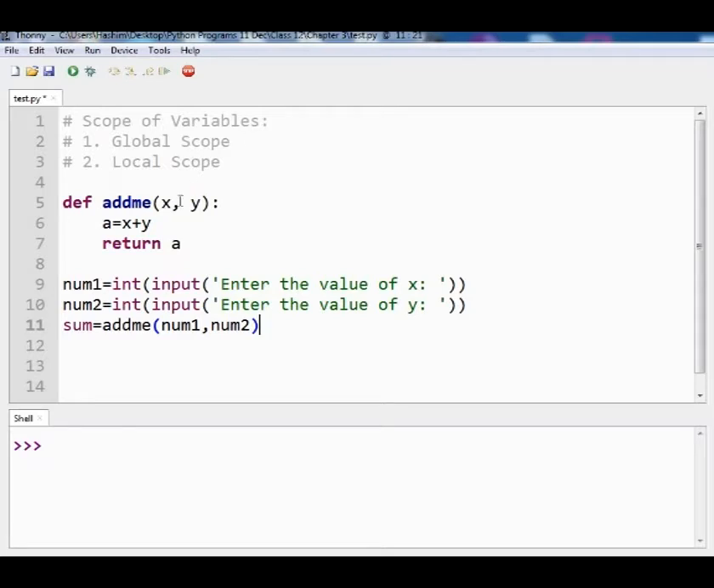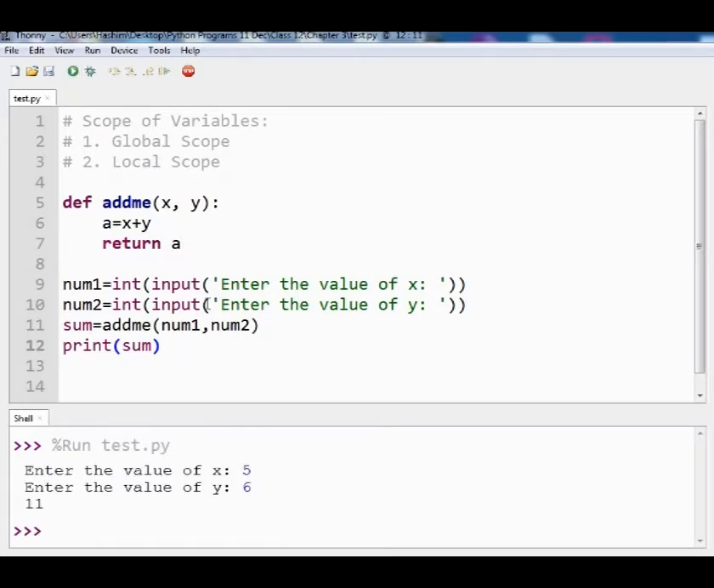We are giving two arguments, and let us print the value. Whatever is stored in the sum variable will be now printed using our print function, print sum. Okay, so let us just run this program and see what we are getting. Let's say 5 and 6. So obviously we are getting the sum as 11.